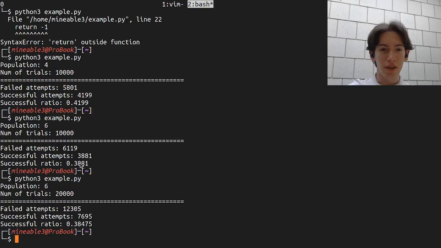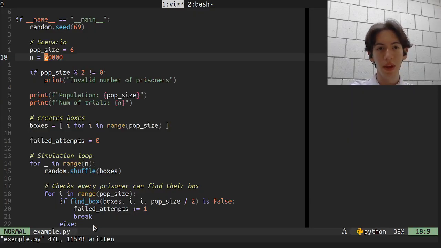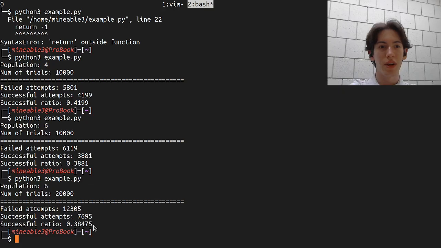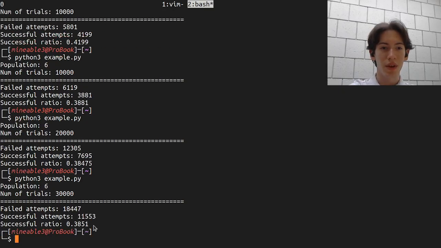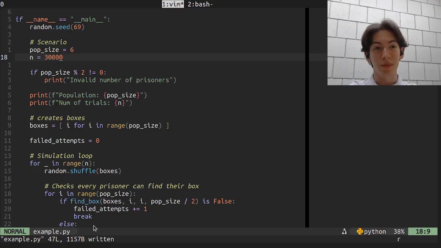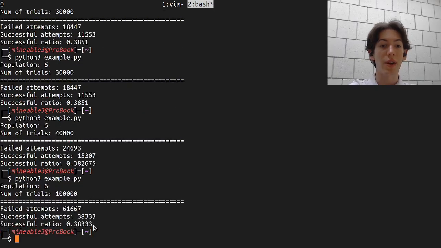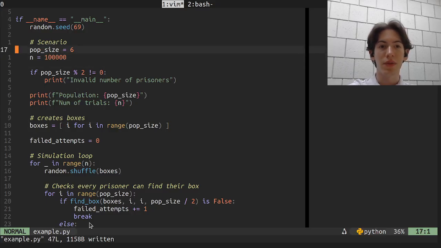So now with 20,000 iterations, it went down by a little bit more, from 3.881 to 3.84 something. As we increase the number of iterations we're doing, oh, I guess it went up there. Very, very lucky, I suppose. But as a general trend, they're going to succeed less and less and less. So let's say we do 100,000 iterations, and it's just going to go down and down and down.